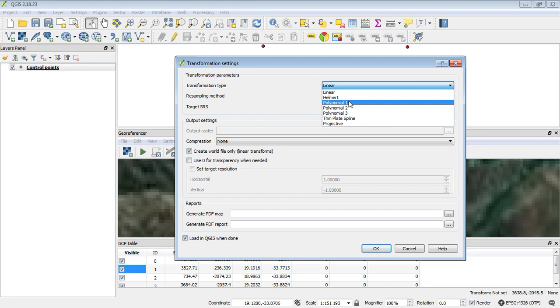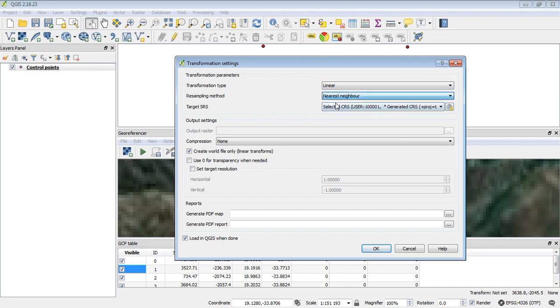You would choose different transformation types depending on how many ground control points you had and whether you needed to create a world file, which is just a little text file, or if you actually needed to warp and regenerate a brand new image. Now you'd need to do that if you had an image which is slightly warped and there's a lot of distortion in it. In this image there's no distortion, so we can go for linear, and the resampling method is nearest neighbor, and the target SRS, we want that to be the same as our project.